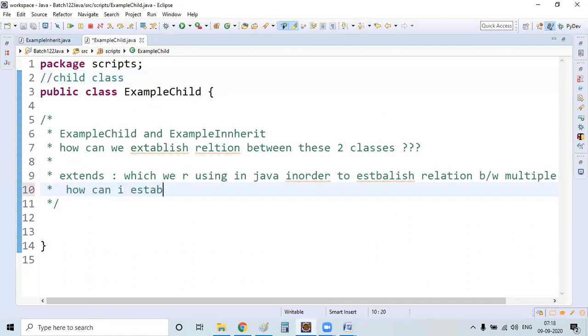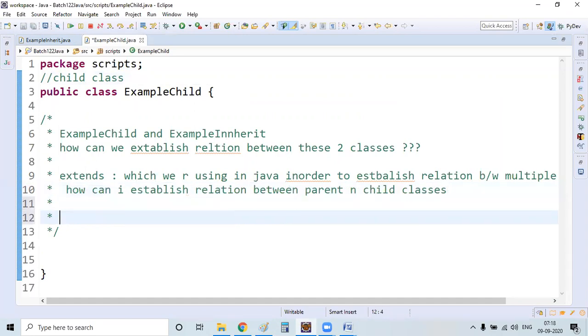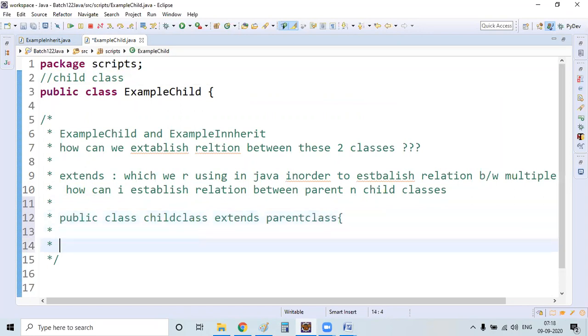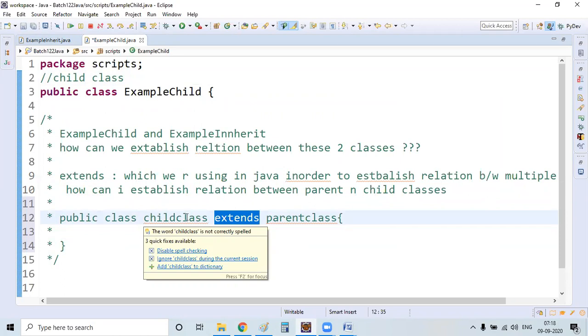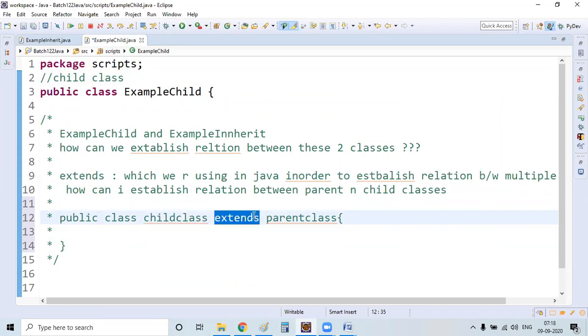How can I establish a relation between a parent and a child class? How are we going to do this? The syntax for this is public class ChildClass extends ParentClass. So you need to use this extends keyword in the child class, where the child class extends the parent class. This is the syntax you need to mention.